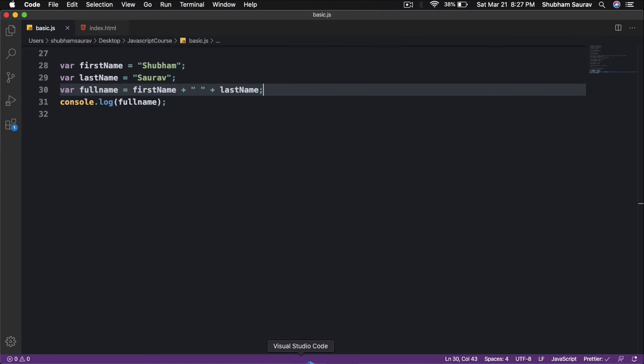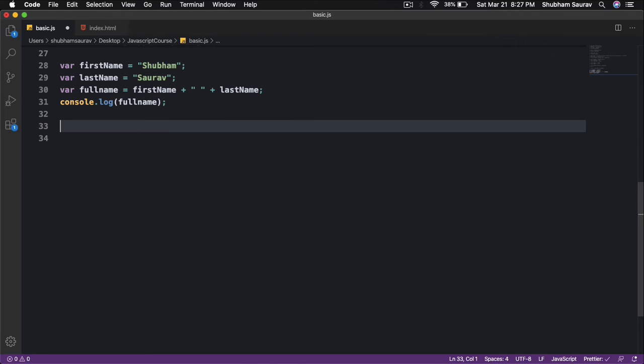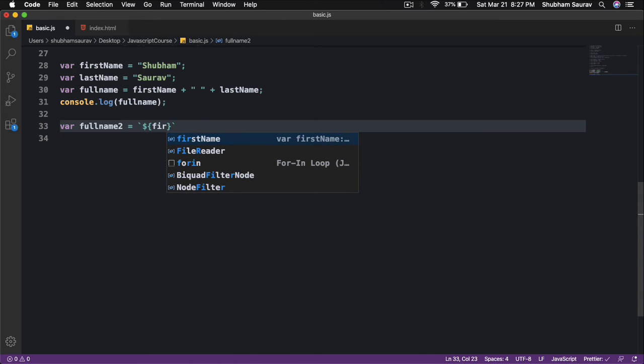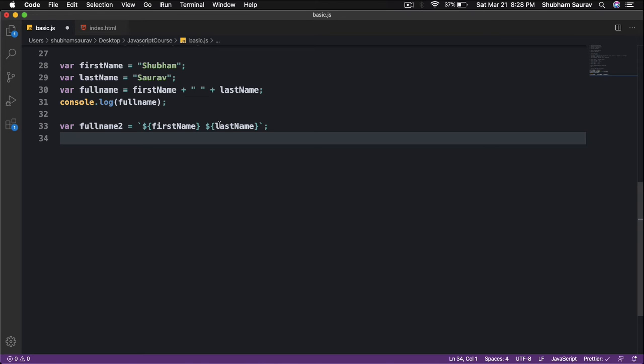Now let's go back to VS Code and see the new way of doing this concatenation. Just create a new variable, full name 2, is equal to, and then use this backtick symbol, and inside of that backtick symbol use this dollar symbol, and then the opening and closing curly braces, and inside of that you use the first name variable, and then a space, and then the dollar sign, and then the opening and closing curly braces, inside of that the last name. Okay, and then at the end the semicolon. So what we are doing here is creating a new variable, full name 2, and inside of that we are creating a special string which will have the value of the first name and the last name with a space in between.